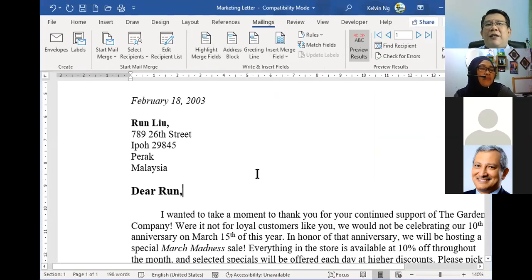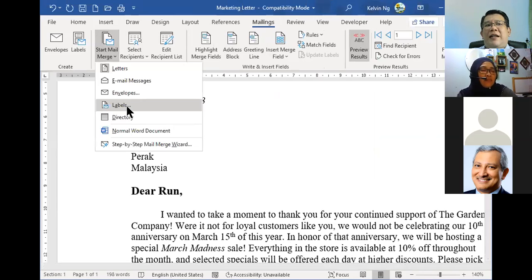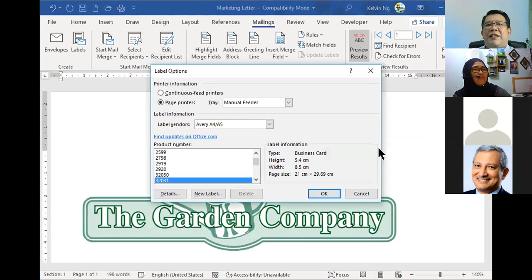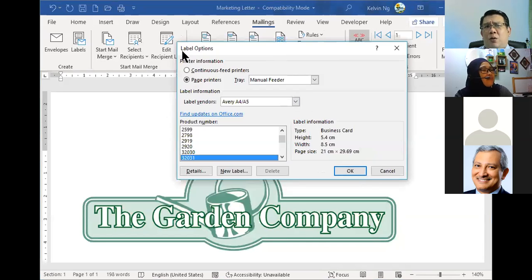Now, what I'm going to do is start a brand new one. I'm going to this thing called label. Okay, label. So I'm going to click label. Don't worry about my document, I'm not going to save it anyway. Now, this is the label, and they have many different types of labels available. I have done some settings before the class.